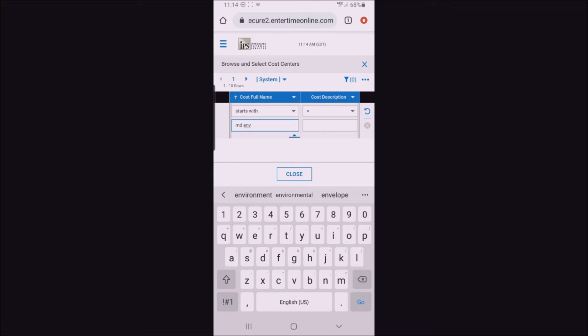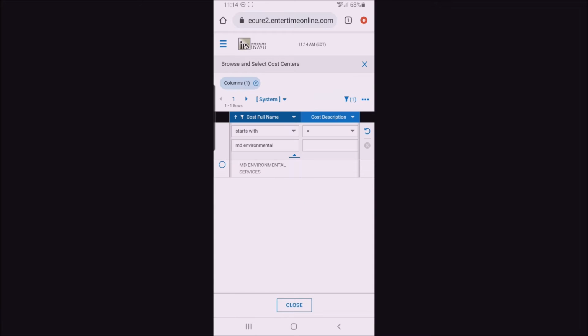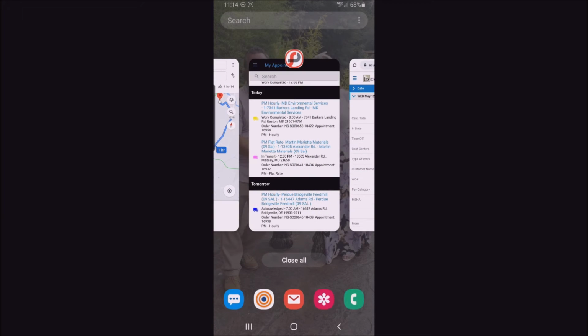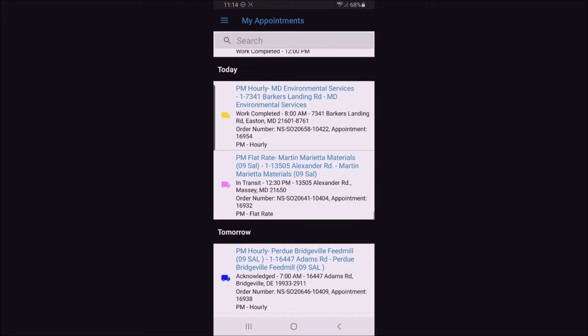And then it'll populate either the exact customer you're looking for or a few of them. Then you choose the one you want, and that'll populate in there. And then we need to know what SO number we're working with. So what I'll do is I'll go back over to my Service Pro and look at that job and see what that SO number is.